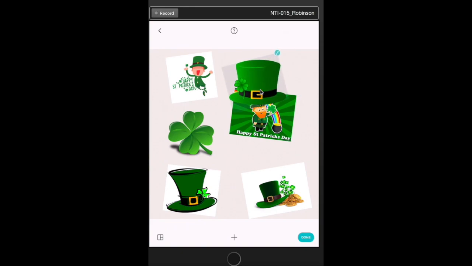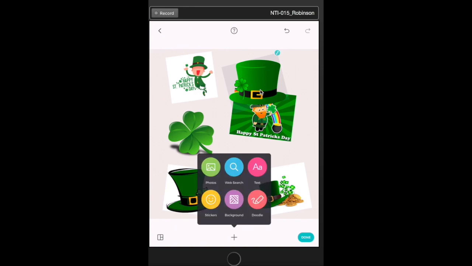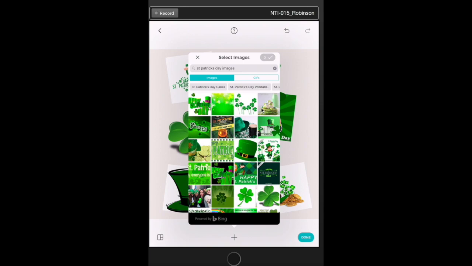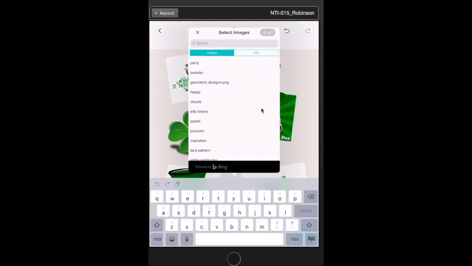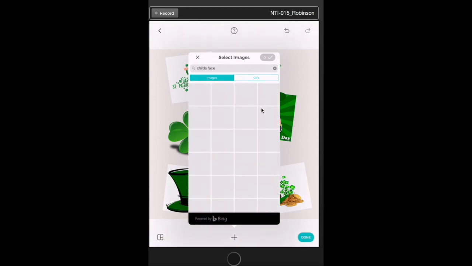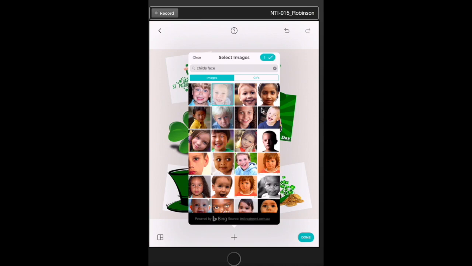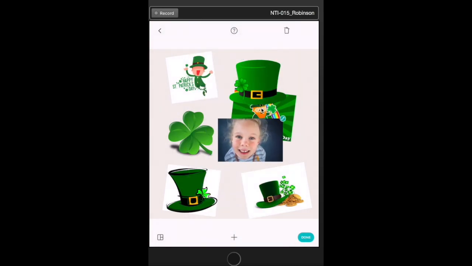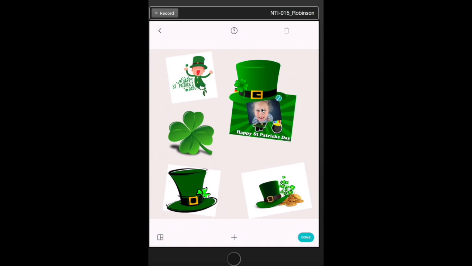Another thing is, let's say that I wanted to change this leprechaun's face. So I'm not going to use any of my students' images for this, but let's just look up a child's face and we'll pretend that it's one of our kids in our class. Okay? So there we go. So now I can actually put her face on that leprechaun. Okay? This will bring me to the next part of editing photos.